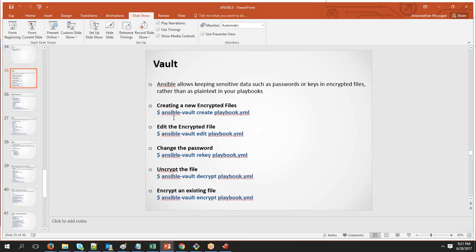What do you mean by vault, and what is the scenario on when you will be using the vault? So whenever you want to share your Ansible playbook with someone else, you will be just trying to encrypt it and give, so that they can just run and get the output, but they can never see what you have written inside the playbook.